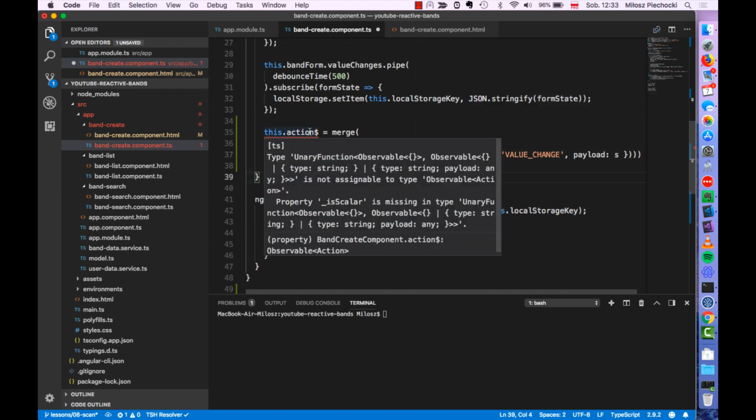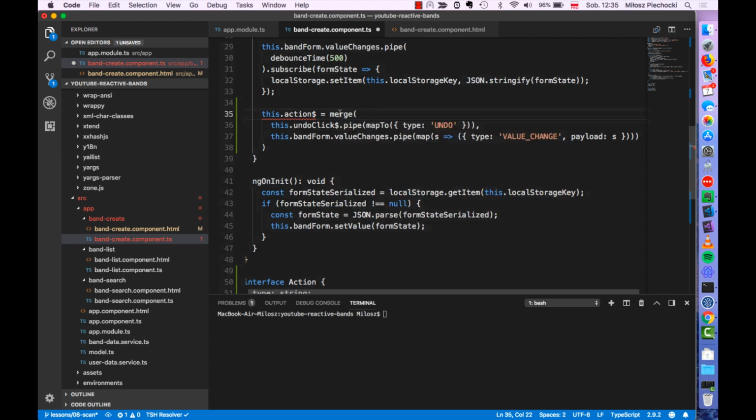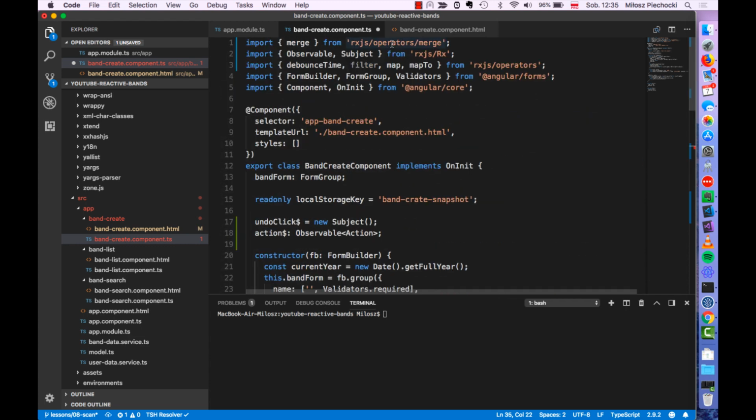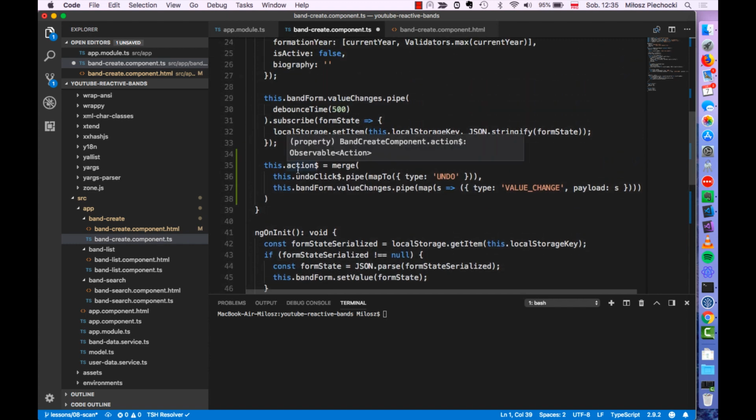And let's see what's wrong here. It seems that I imported merge from the wrong place. So it's not operators, it's observable, because I'm not interested in merge operator to provide to pipe function. I'm interested in the merge function. So the error disappeared and it looks nice now.